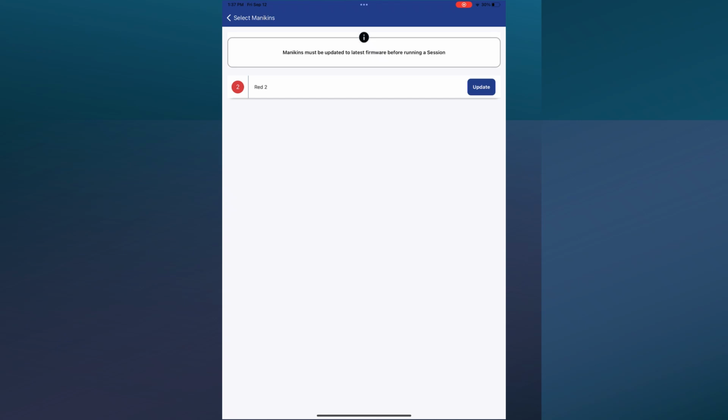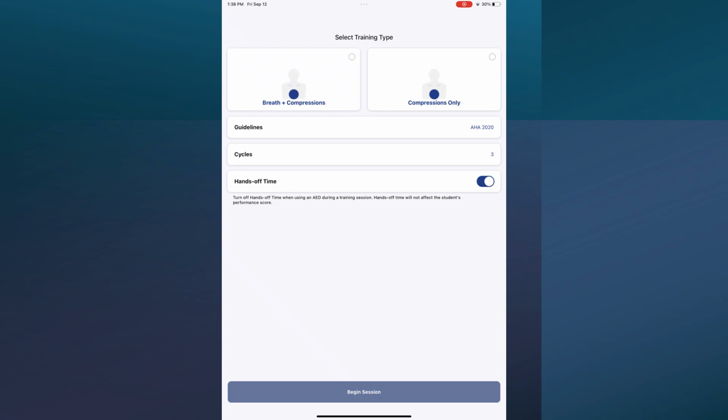Click Update and then move on to the next page once it's finished downloading. Once your mannequins are updated, or if they were already up to date, you will be taken to the training session configuration page. Here you can choose if you would like breaths monitored or not, which guidelines your session will follow, how many cycles your students will go through, and whether or not you would like hands-off time recorded.